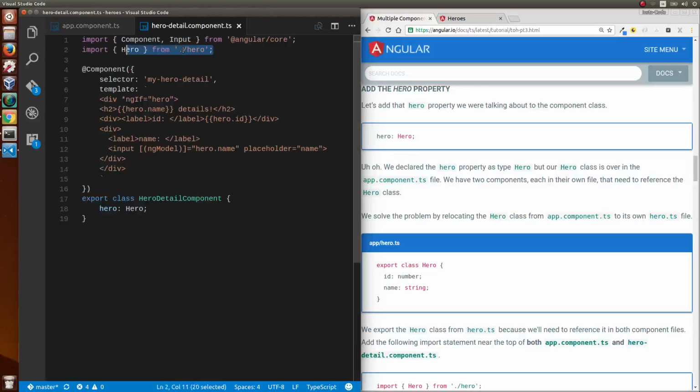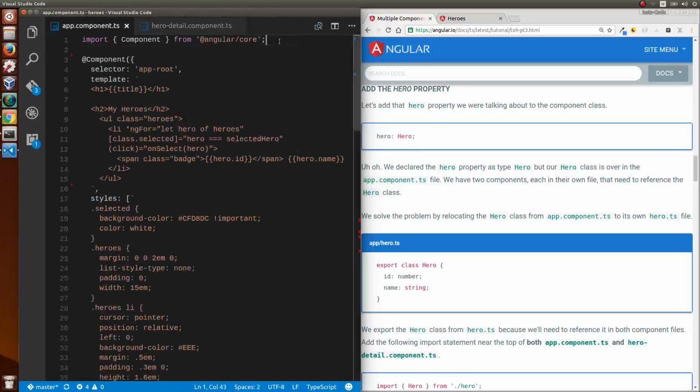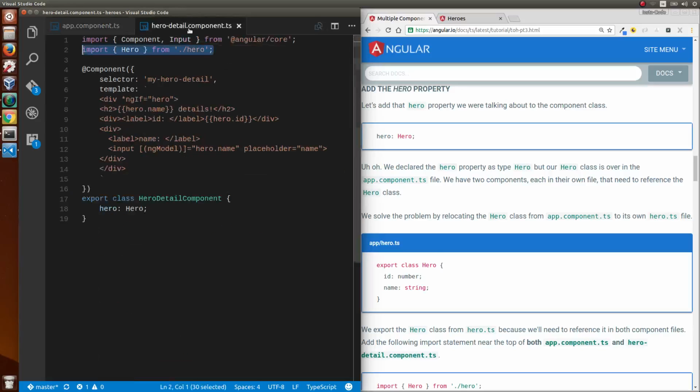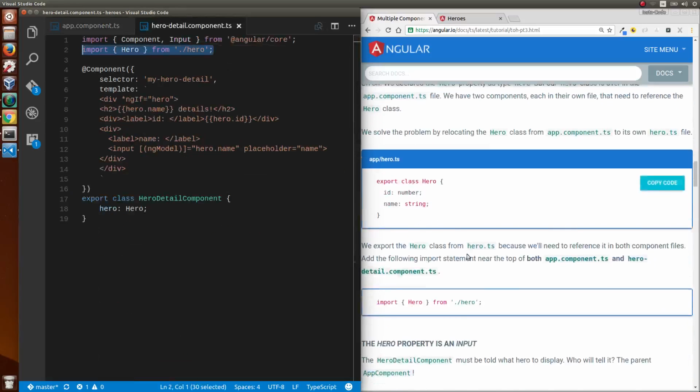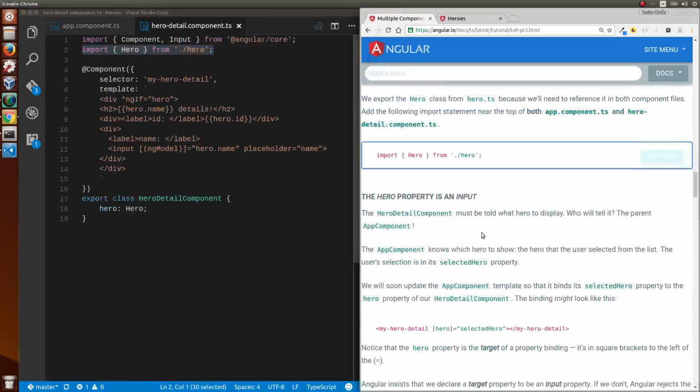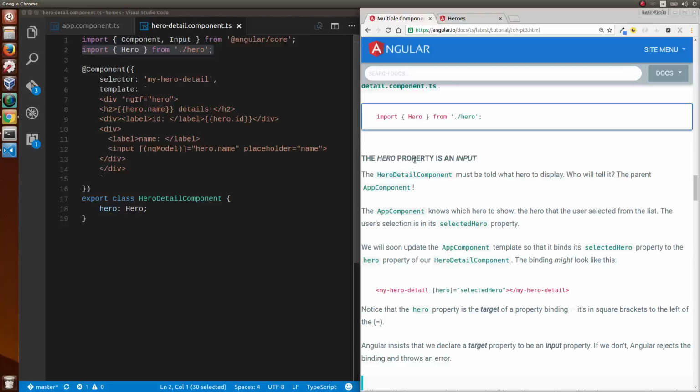I am going to also import that into the app components because we did just take it out there. So let's just drop that in under here, paste that in, save that. Okay, so important to have the two imports on the two components right there. So go back to hero detail. It's saying basically do your imports right here. The hero property is an input, so we better put the input decorator right here.